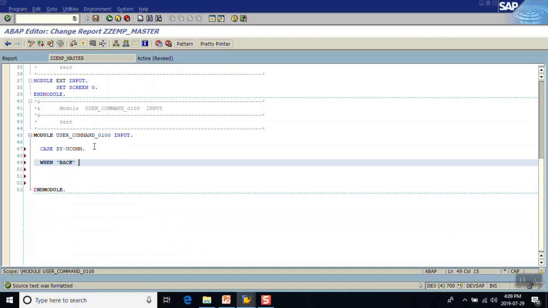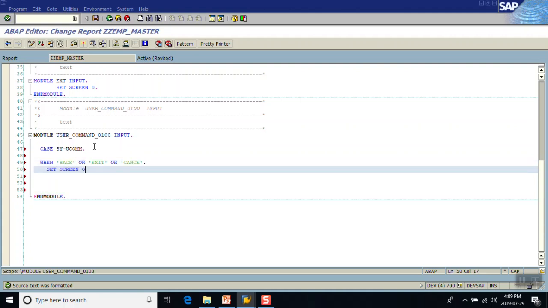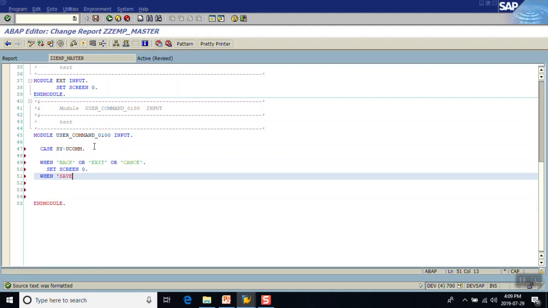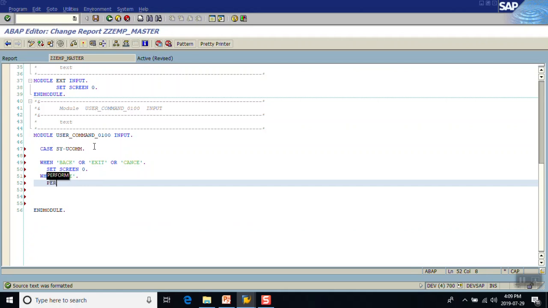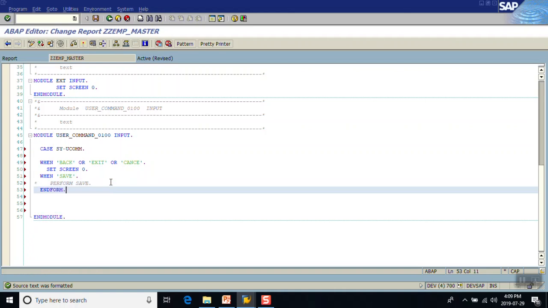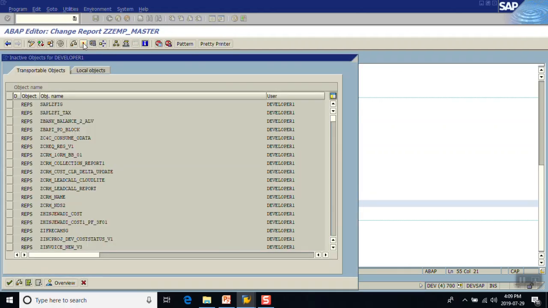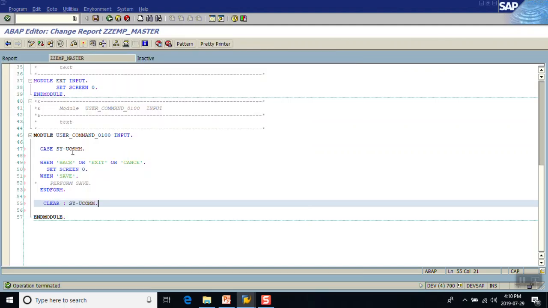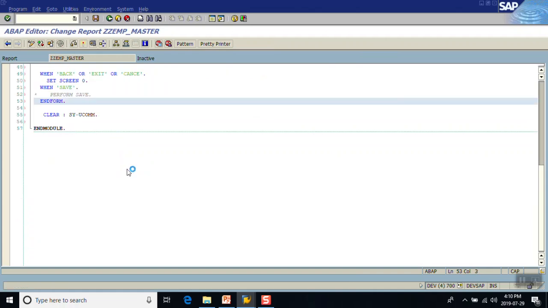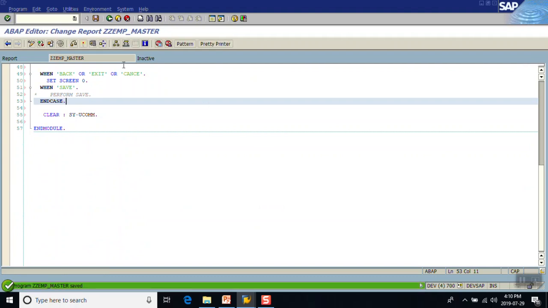So when it is back or exit or cancel, just set screen 0. When save, perform save operation. So we'll write logic for save later in our session. Clear sy-ucomm, save and activate. So, mirror check, end case you write here, not end form, it should be end case. Save and activate.